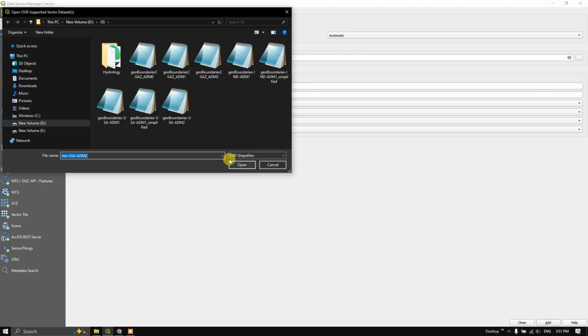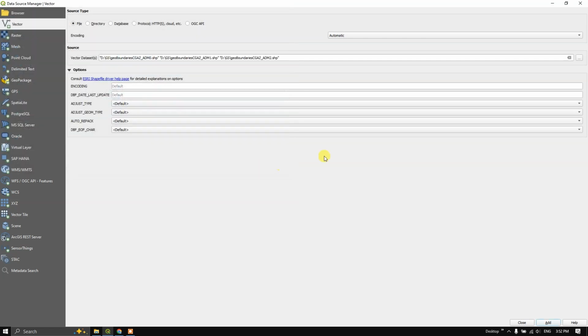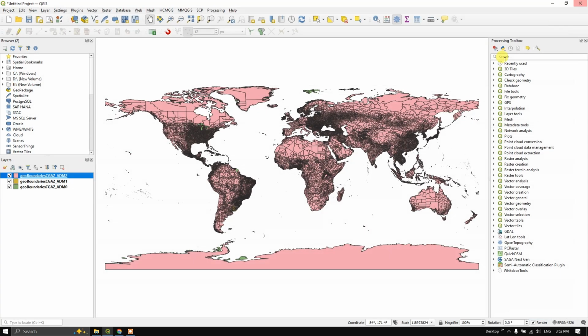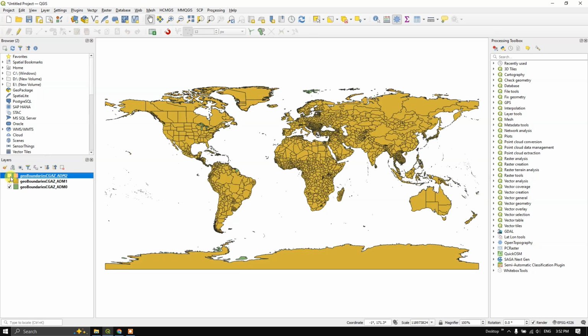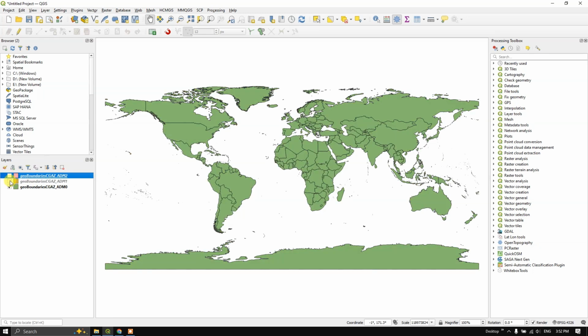So here you can see the 3 files. Let us open it. You can see here, this is the global administrative level 2 data, and this is level 1 data, and this is level 0 data. So you can see the difference.